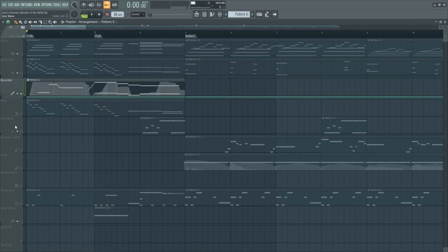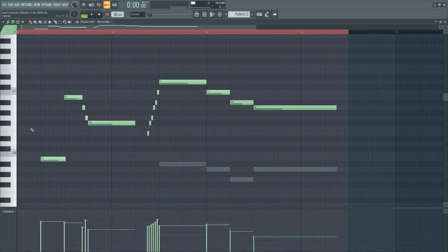The recorder is a new instrument not featured in any of the previous iterations of Zora's Domain. It provides a realism to the song. Notice too that it's combined with another flute to harmonize with the recorder.